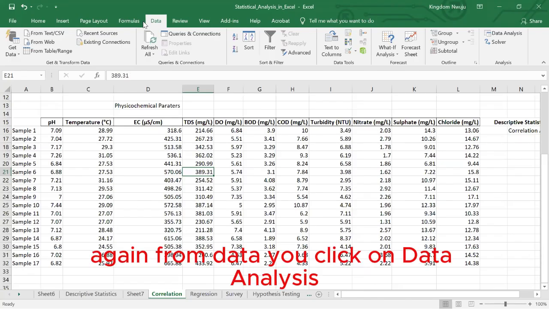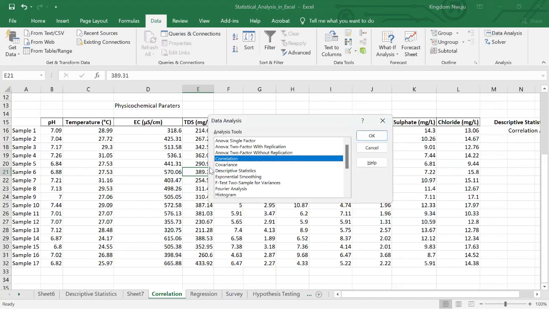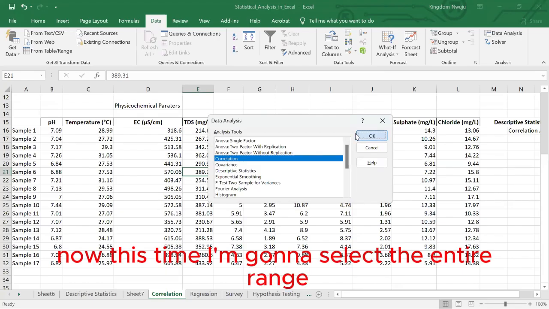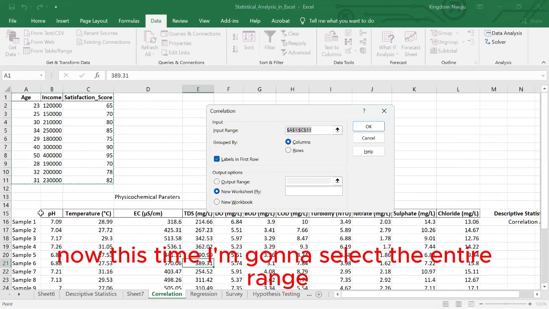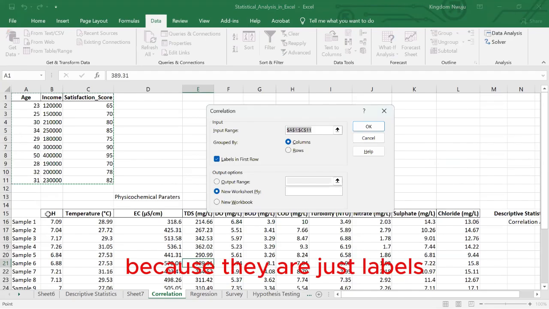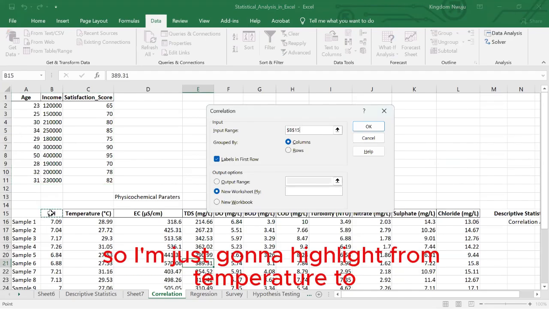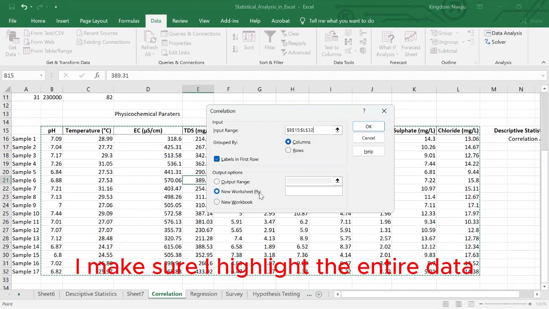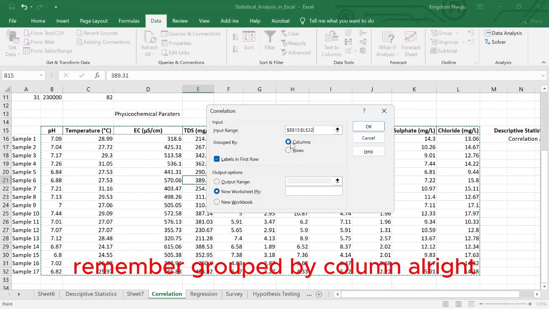How do we do that again? From Data, you click on Data Analysis, still working with Correlation. Now this time I'm going to select the entire range. I don't need to add the samples because they are just labels. So I'm just going to highlight from temperature to chloride, and make sure I highlight the entire data. Remember, grouped by column.